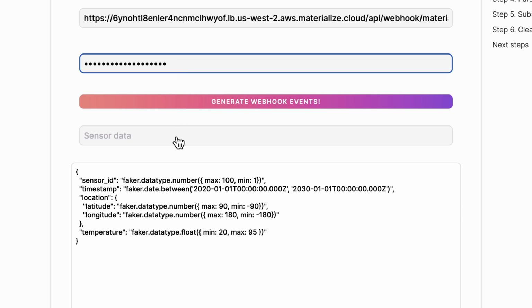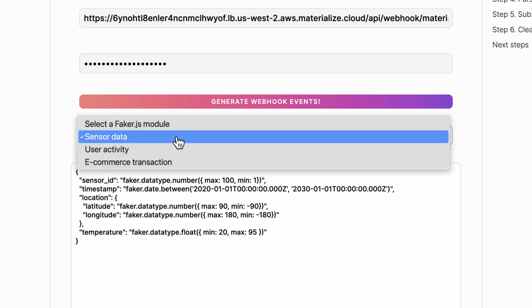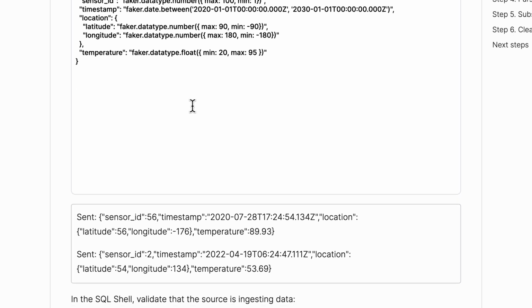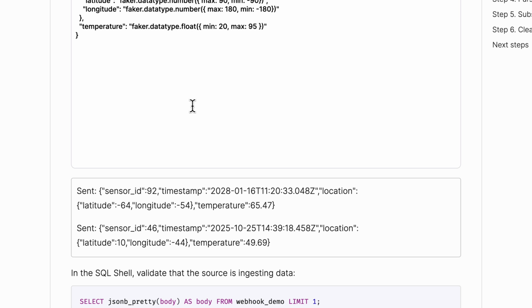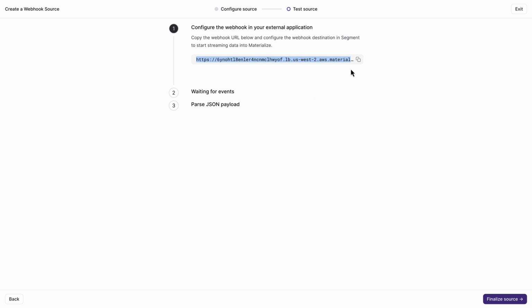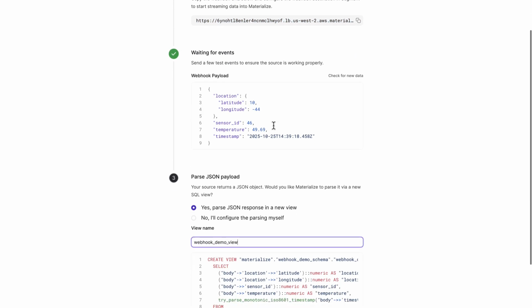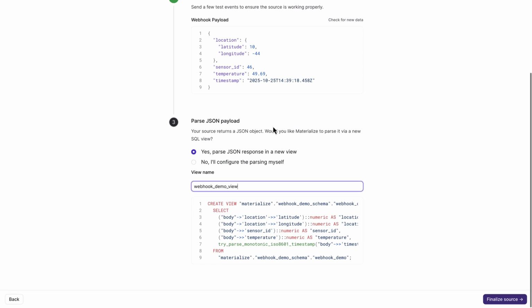When you use the webhook event generator, you'll see that it sends events in a JSON format with a sensor ID, timestamp, latitude and longitude, and a temperature that the sensor is detecting. Once you click Generate Events, you'll see in the field below all the sensor events that are being generated in real time. Going back to the source creation wizard, you'll see that it has started to receive the events, giving you a preview of its JSON format.